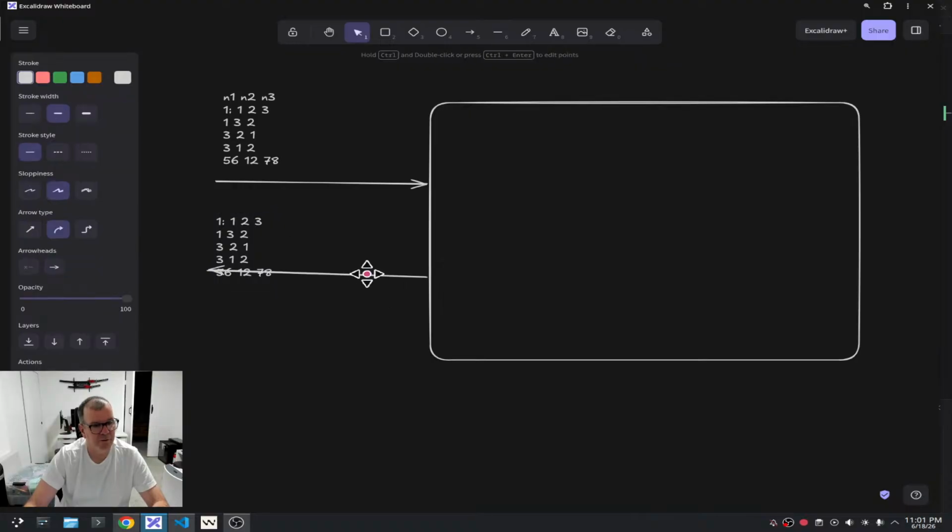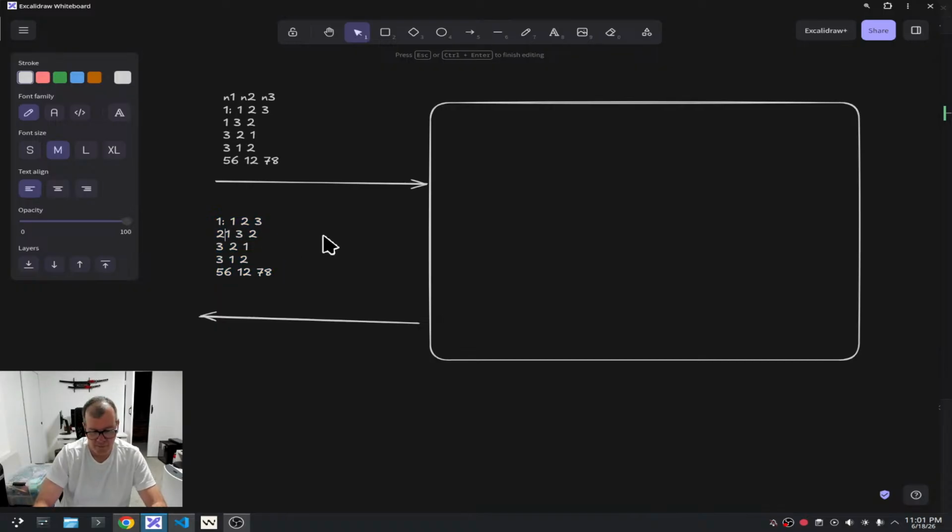I move this a little bit down and then this. In case 2 should be 1, 2, and 3. In case 3 should be again 1, 2, and 3. In case 4 should be again 1, 2, and 3. In case 5 should be 12, 56, and 78. So now what we need to do?